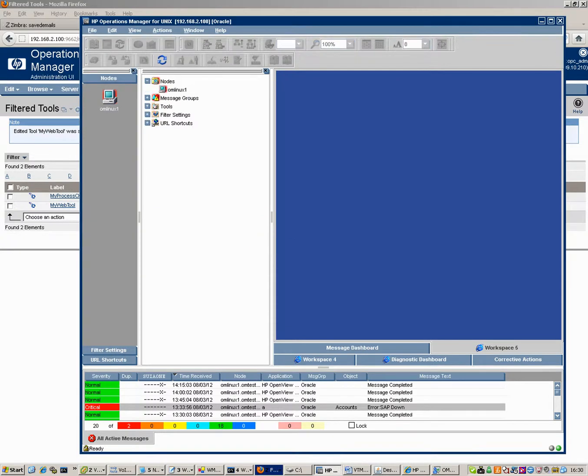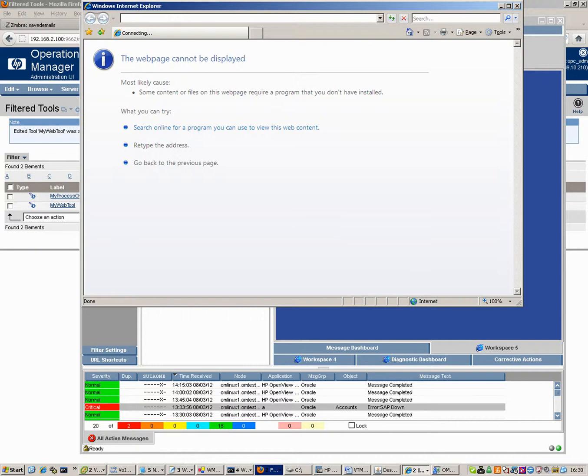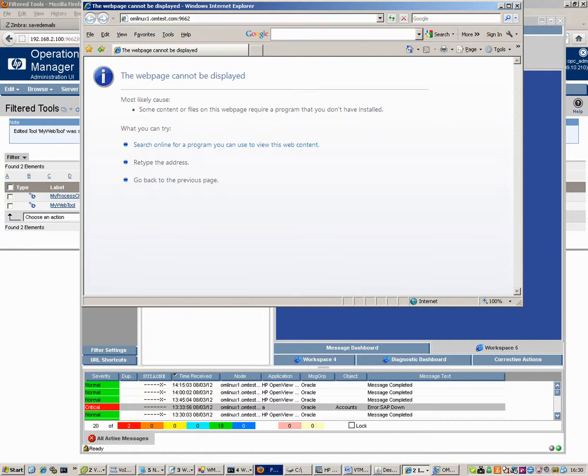Again, we'll launch the tool, click on OM Linux, go right hand mouse button Start, there's your tool group, My Web Tool, and there we can see it has evaluated the variable correctly, and in your lab environment that will then bring up the MIDAS or the UI admin interface.